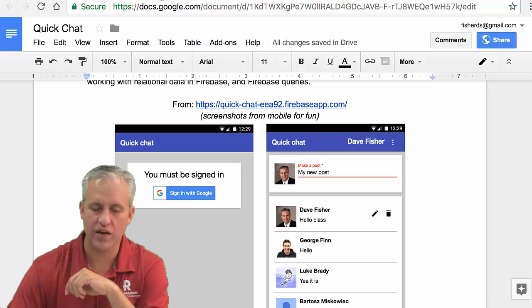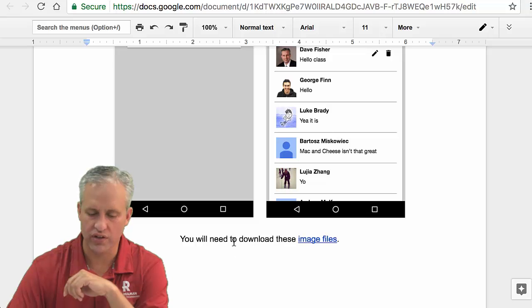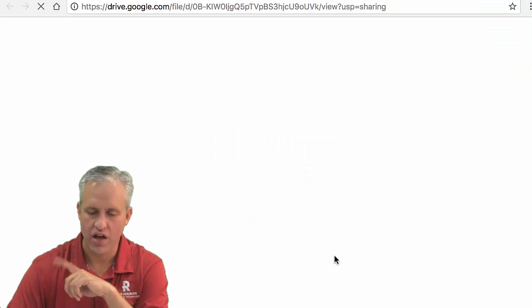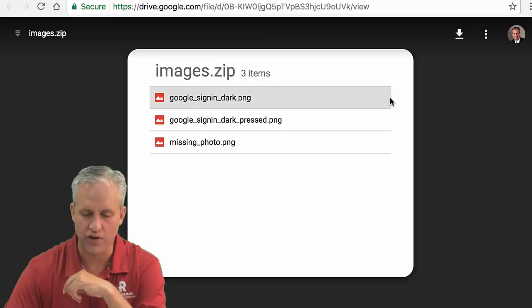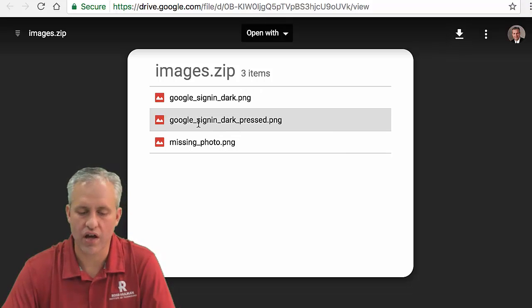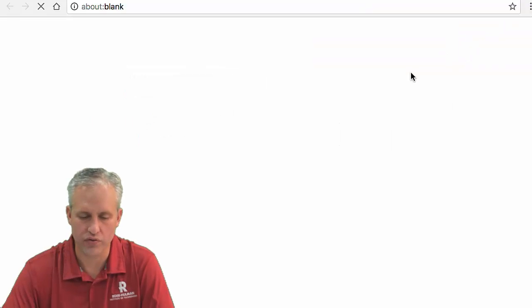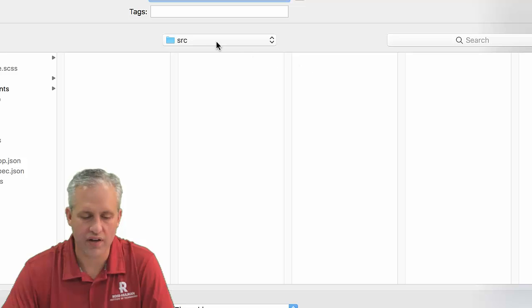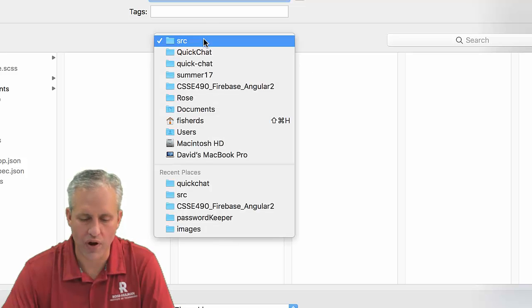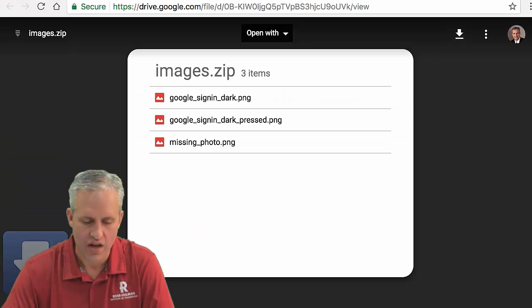In order to get that image, if you go to the doc for Quick Chat, you can see that it says on here you'll need to download these image files. It also put the image files directly above for you. And you can see that we've got this Google sign in dark, Google sign in dark pressed, and missing photo. So these things will be useful for us. I'm going to go ahead and download these, and dump them right into my assets folder, slightly off screen there, but you can see it says assets.